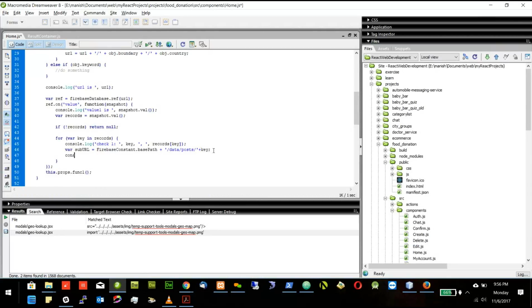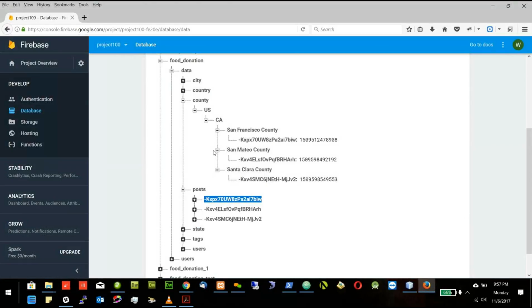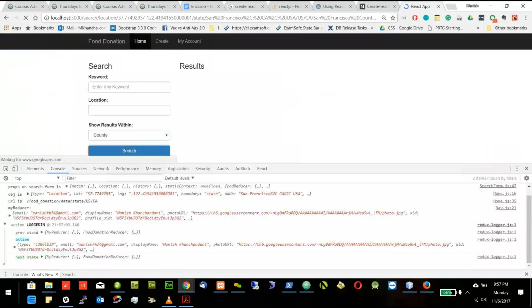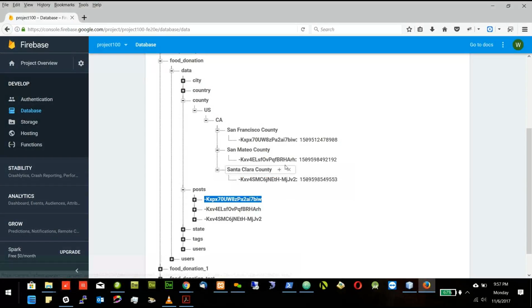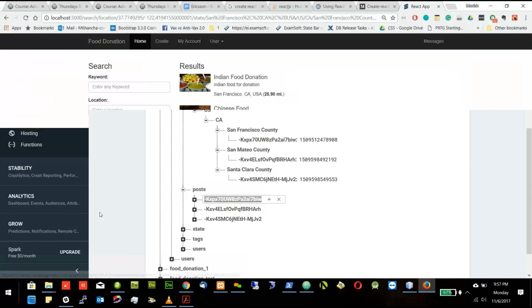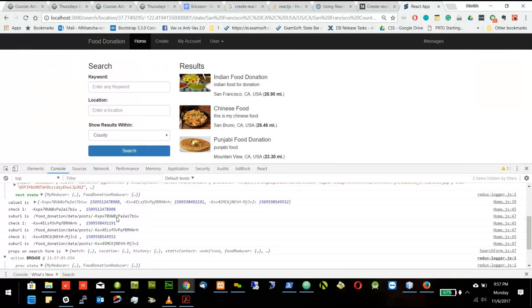So let's console.log of the sub URL. Now I will check what is coming in the sub URL. So sub URL in the first case is donation data post, and this is the key, that is BIW. In the second case, I get the key of ARH. In the third case, I'm getting the key of JV2. Here it's JV2, ARH, and BIW. So that means I'm getting the record. In each case, I get a different URL record.